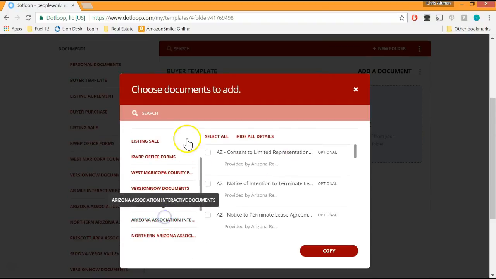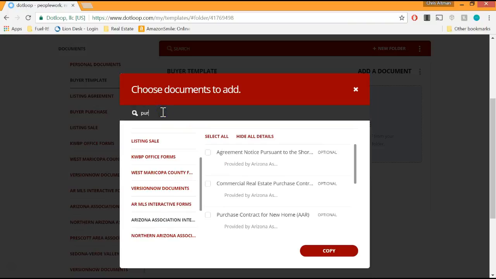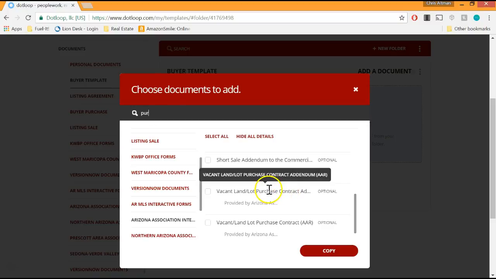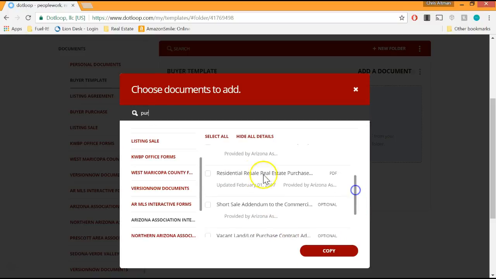Oh, sorry, I'm in the Arizona Association purchase contract for new home. There's my one. Notice this is updated February 1st, 2017, so this is the new contract. Loop filled that already in.